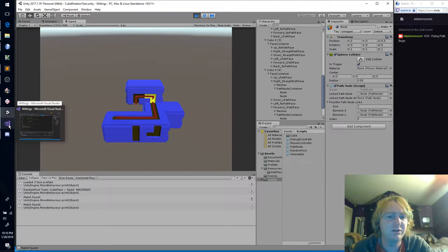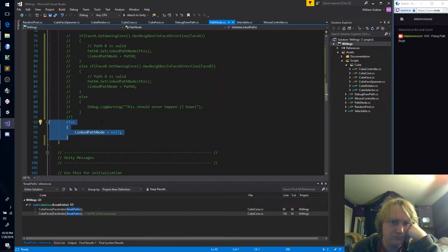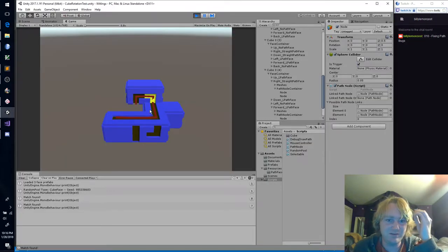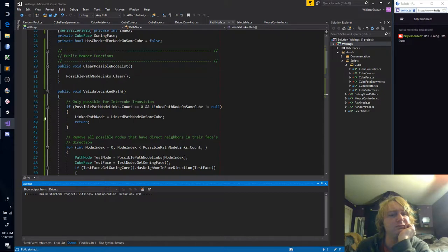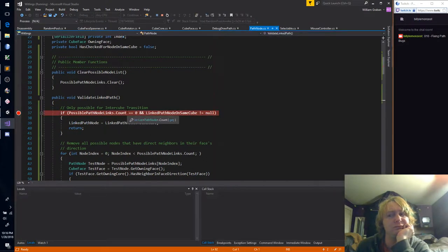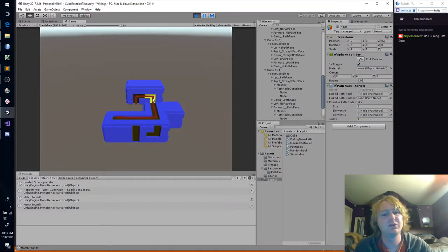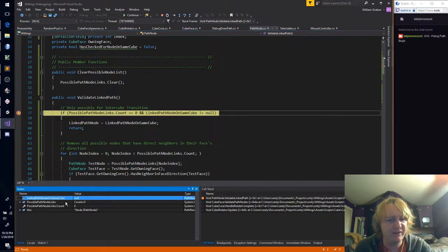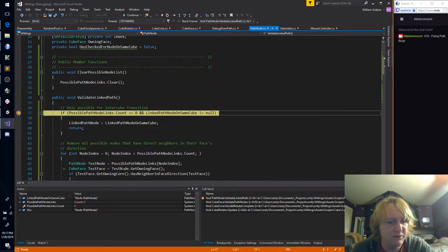Let's debug. How are we going to test this out, right? Because this cube that we're rotating has a whole bunch of faces. But we know that there's only one node that should have two possible links in there. Okay. Debug mode engage. Okay. Possible path nodes count 0. 0, 1, 0, 1, 0, 0, 0.